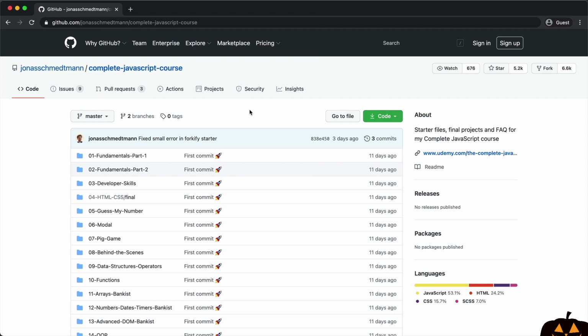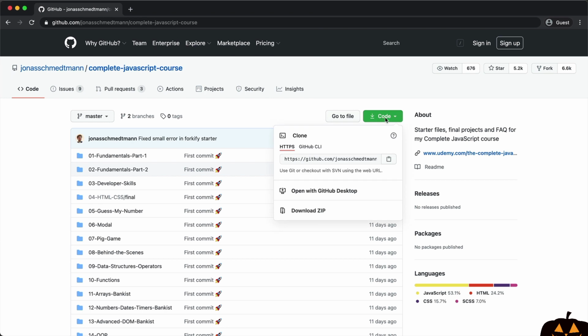from this GitHub repository that I created for this course. So this repository is at this URL here, which, in case you missed it, is at the very beginning of the course, in the first text lecture of the first section. And in order to now actually download all of the starter code, all you need to do is to click on this green button here and then download zip.